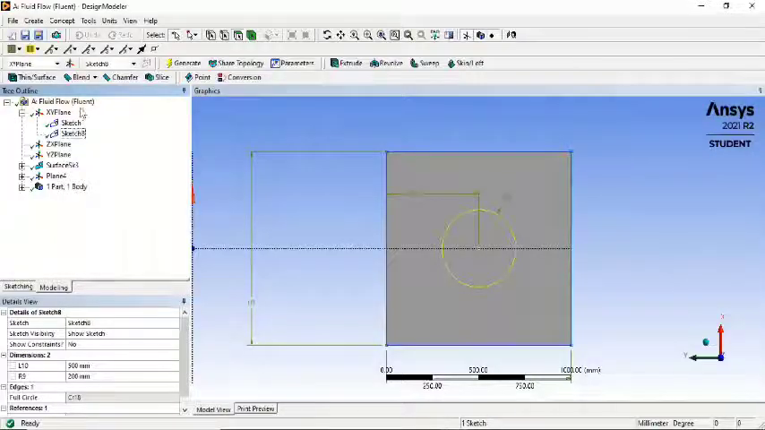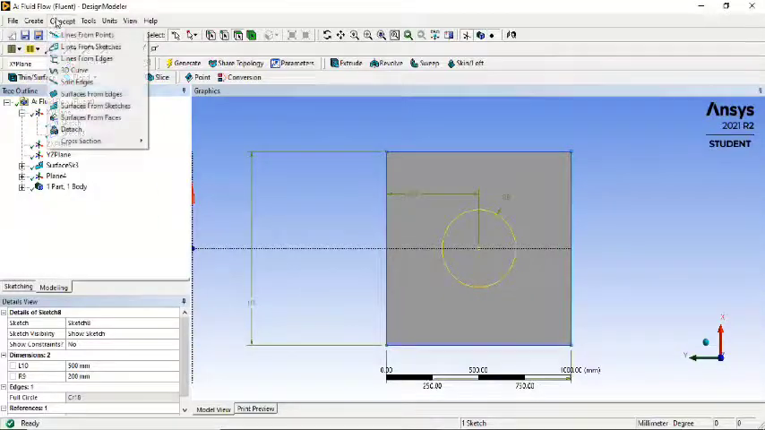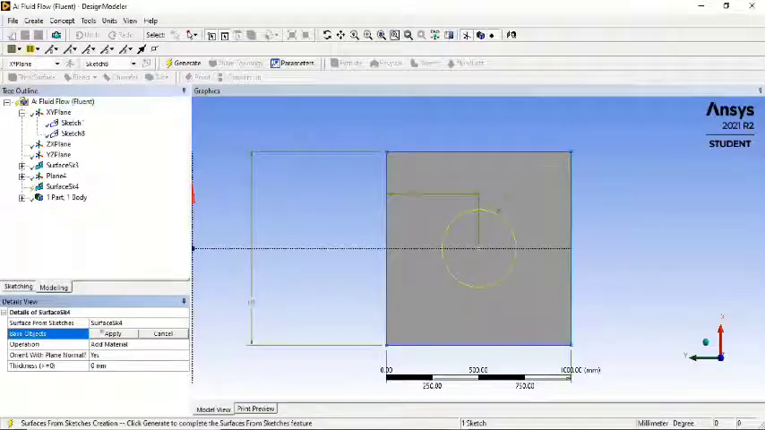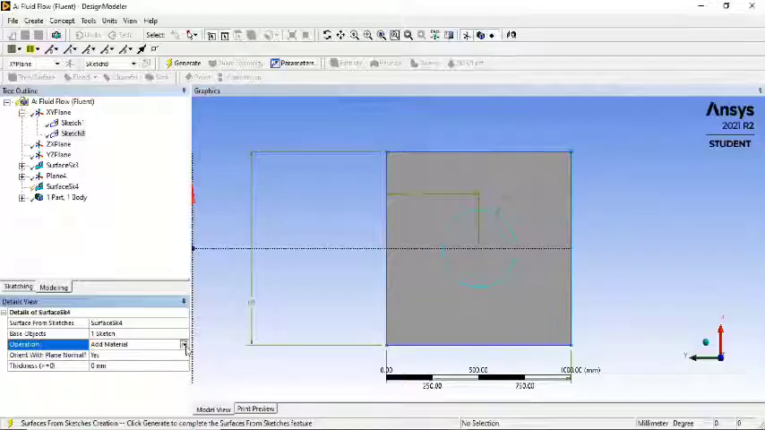After all of them, we return to modeling. And again, we select Surface From Sketches. In this case, in the operation section, we choose Add Frozen for 2 surfaces. The difference between Add Material and Add Frozen will be discussed at the end of this video.